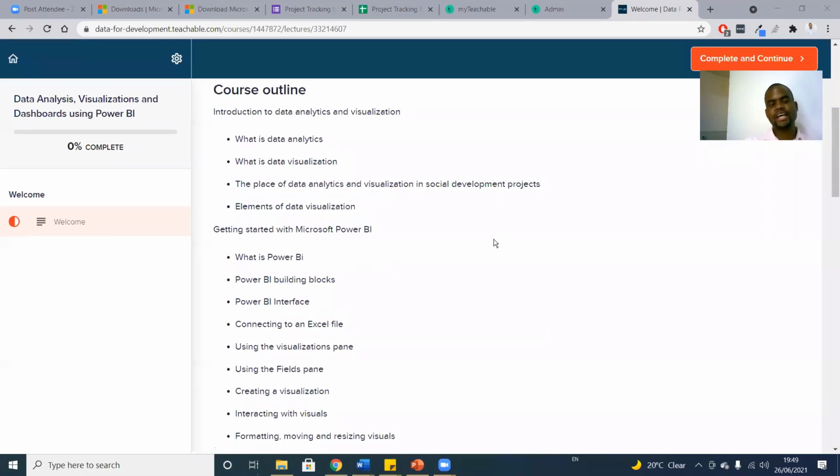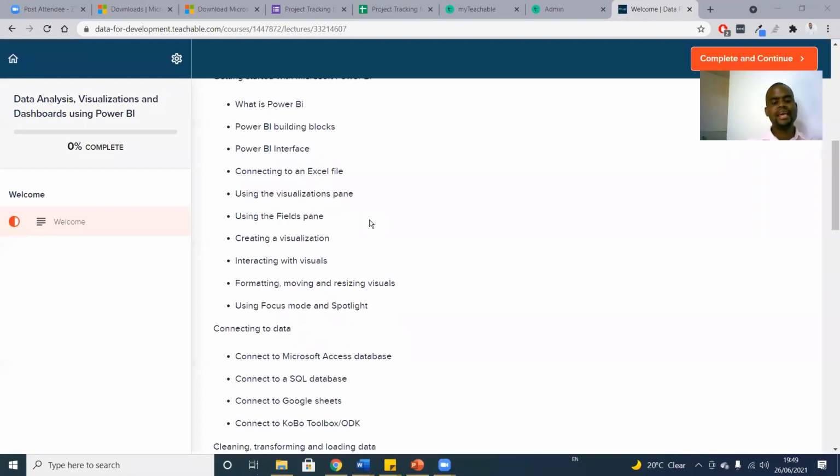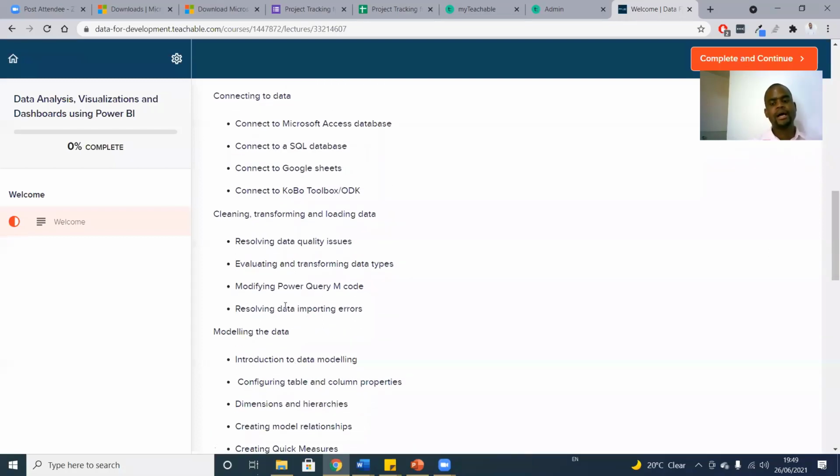We're going to start with Introduction to Data Analytics and Visualization, and then Getting Started with Microsoft Power BI. Literally what we have covered here, I'm going to go back to step by step. Then we're going to see how we can connect to different data sources, like Microsoft Access, SQL databases, Google Sheets, KoBoToolbox, ODK, ONA, and so on. And then we're going to talk about cleaning, transforming, and loading data, modifying Power Query M-code, resolving data importing errors, and so on. There's a lot of stuff we're going to be covering in there.